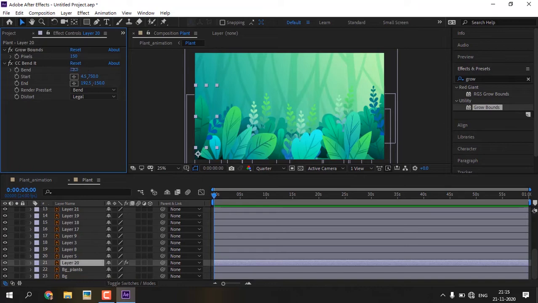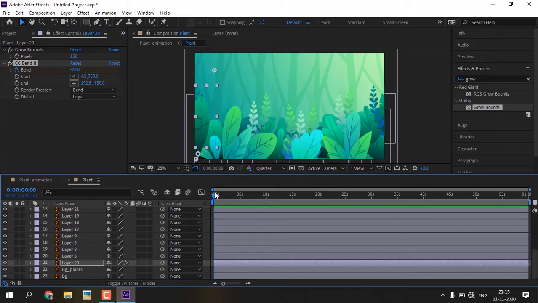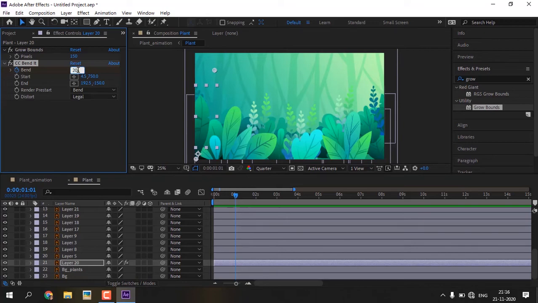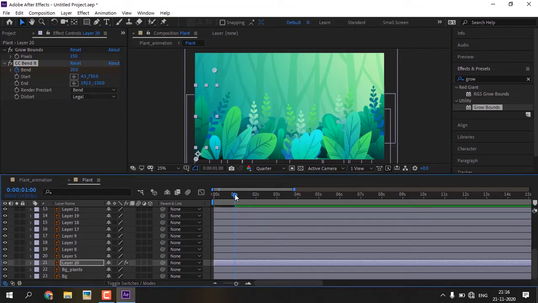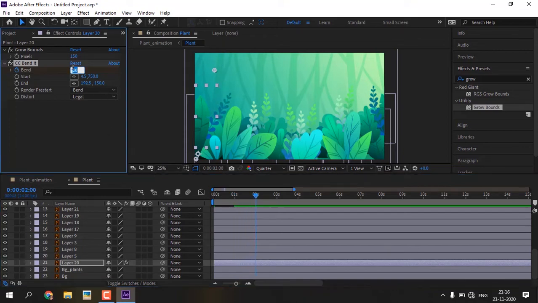Now we are going to animate the plant. First I am giving the bend value to -20. Timeline must be at 0 seconds. Then click the clock icon. Adjust the timeline to 1 second. Change the bend value to 20. Adjust the timeline to 2 seconds. Then again bend value to -20.